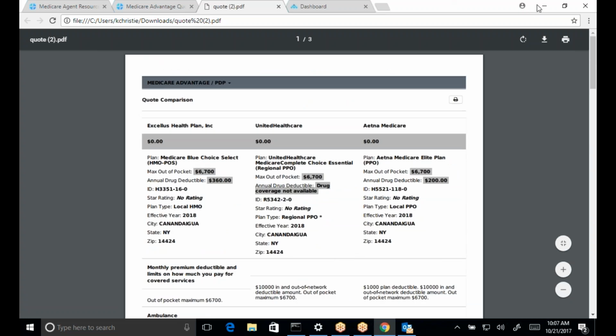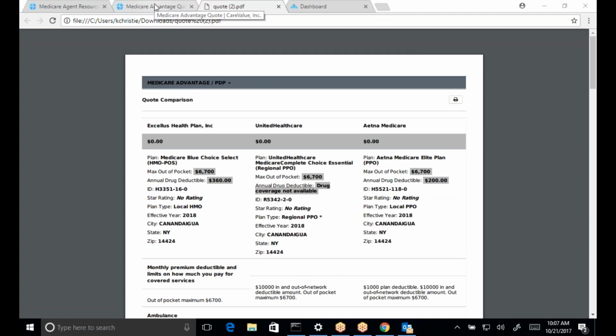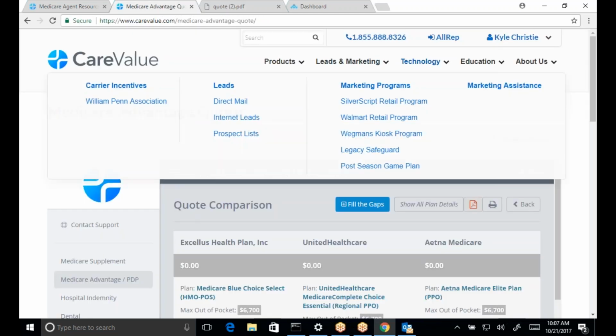So this can be a helpful tool out in the field if you're working in an area that you're not familiar with and you want to know what plans are available and what's going to make the most sense for your client. However, it's important to note that these are not to be left with the client. So they shouldn't be shown, they shouldn't be left. This is agent-facing material, and this is for your eyes only.